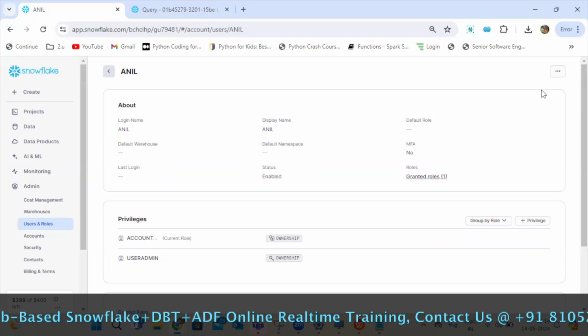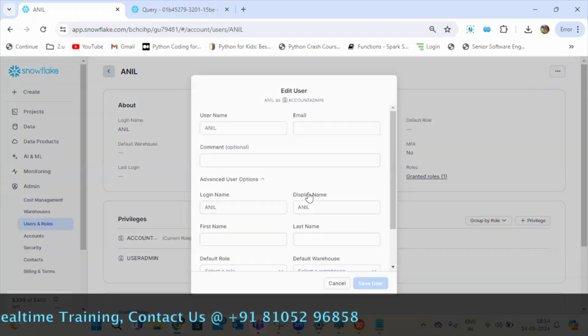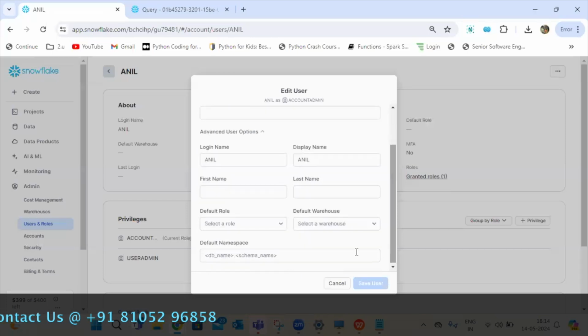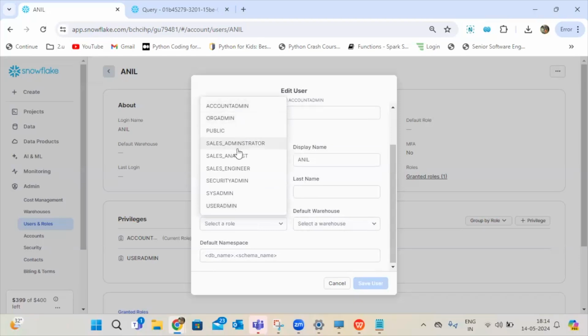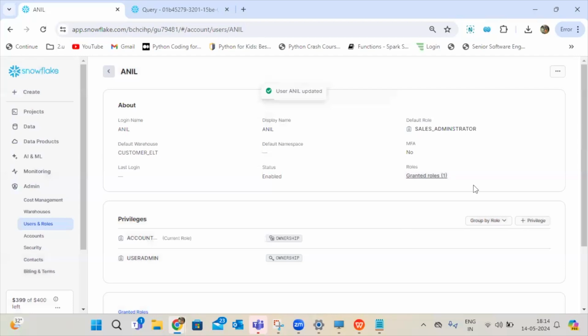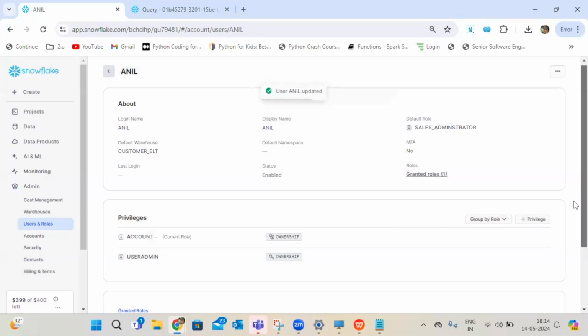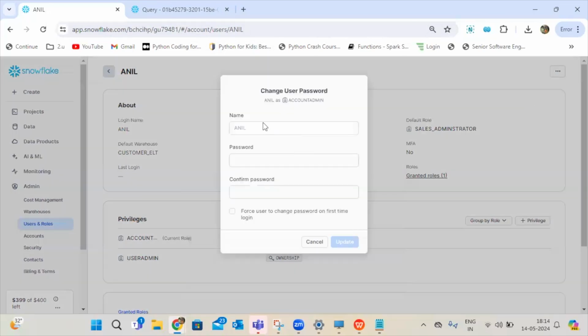If you go by default, a few of you will again get doubts. By default, any role you want to assign to Anil, you can come here, edit here, and set the default role. Your wish, you can assign any default role. Let me go with Anil's role as administrator. Whenever he logs in, he will automatically switch to that role. That's it. And if I didn't set the password, let me reset the password also.